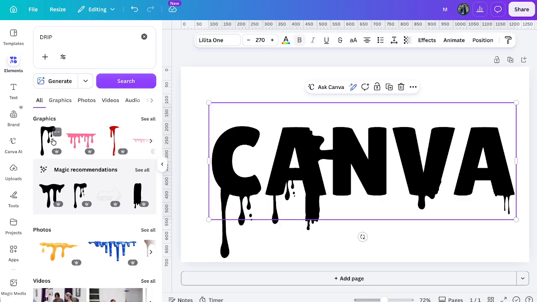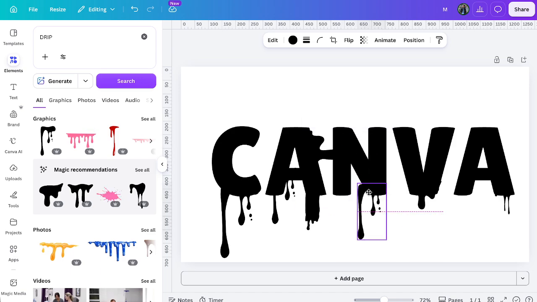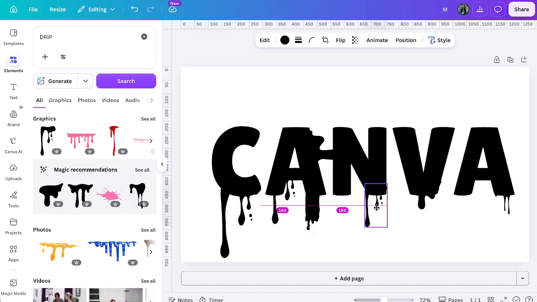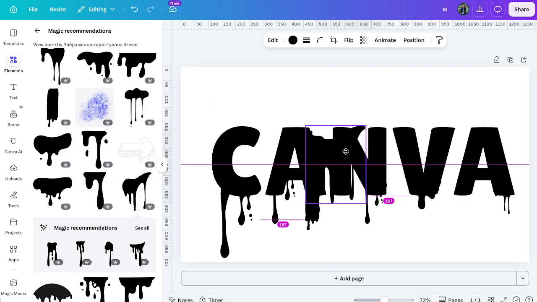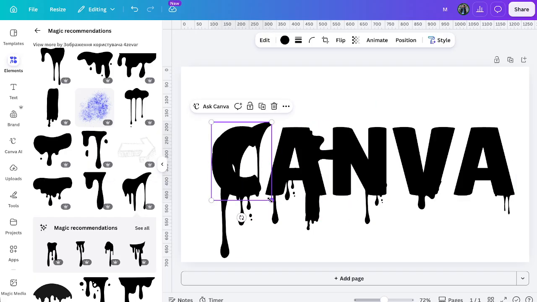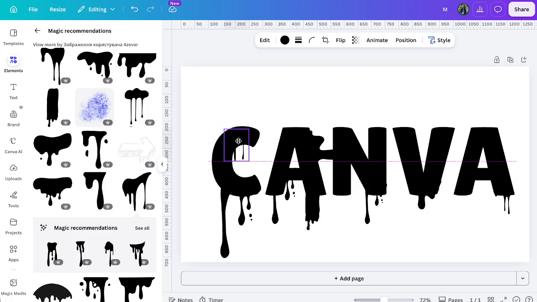So we would like to make it as drippy as it gets. So we have more designs of drips here, to be honest. So we can select more drips. Say this one can go to C. Just make it smaller so it matches the color.